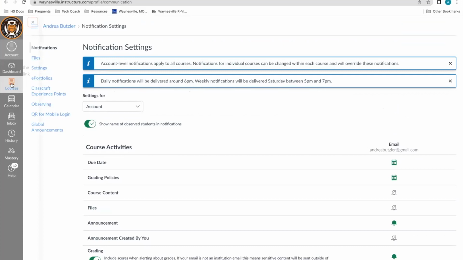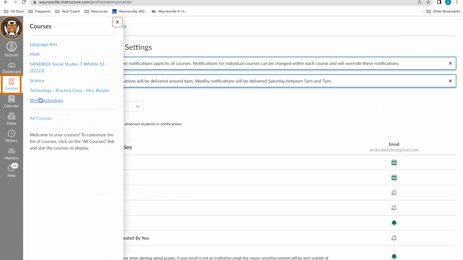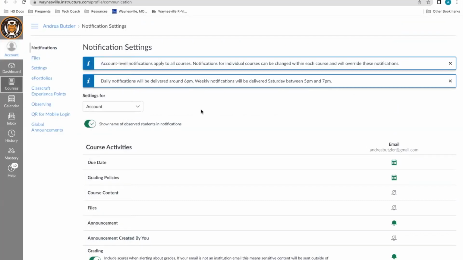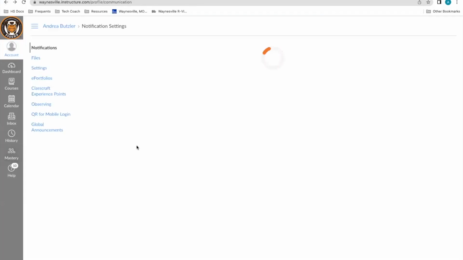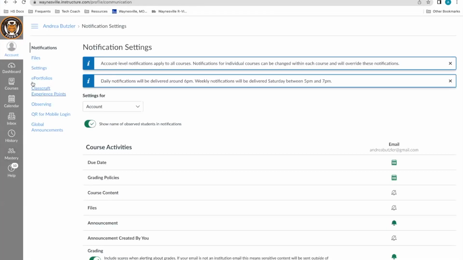This courses button over here, this is just a way for me to get from class to class without having to go back to the dashboard. And then you also may notice on the parent version of Canvas, you will see a mastery button, but it is normal that it does not take you anywhere. Mastery is something that our teachers and students use just for assessment purposes. Okay, so I think that pretty much covers the web.